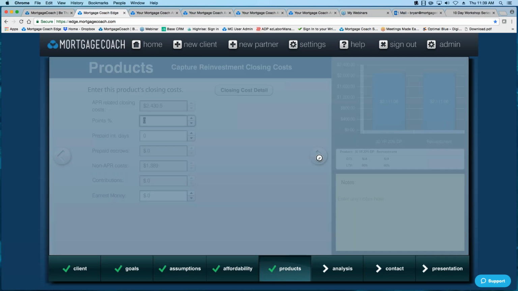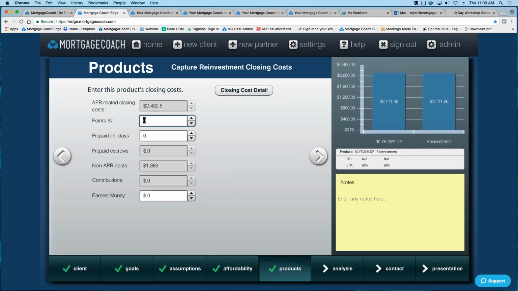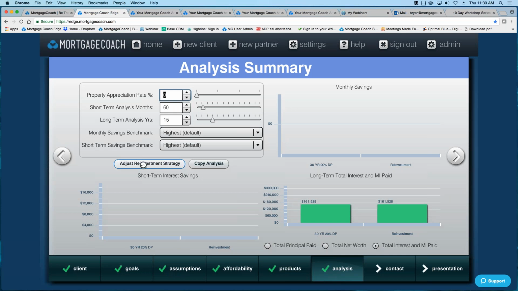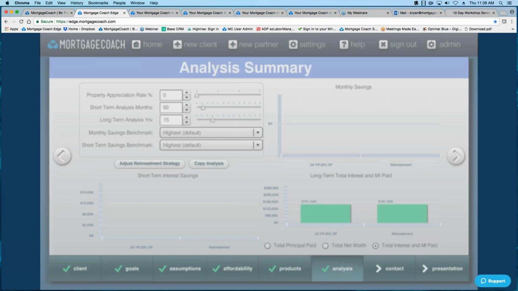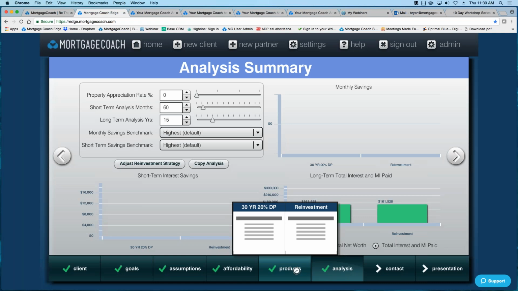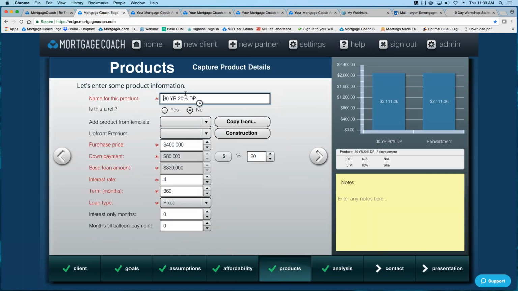So here we go. We've got our closing costs in there, because I used the copy from. I got the monthly costs in there. Let's go into the analysis area and click on the magic button here, the adjust reinvestment strategy. And what would we like to do? Do we want to show them? Actually, I didn't have mortgage insurance on that. Let me do that, because that would be probably very good for you, is the reinvest mortgage insurance. So I'll just make a quick edit here. Let's change it to a 5% down payment.